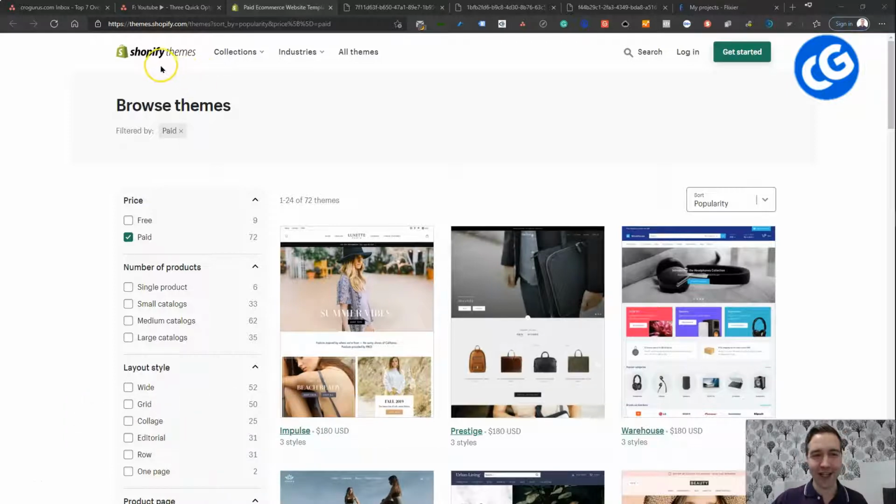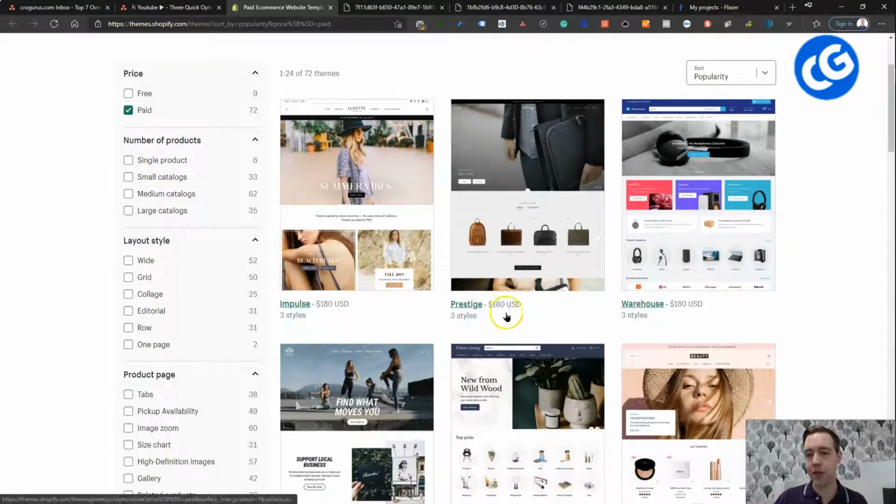We are at the Shopify theme store browsing the paid themes. My idea here is there are 72 paid themes in the store, sorted by popularity. The most popular ones are Impulse, Prestige, and Warehouse. Let's take a look at those themes and see what they are collectively doing against the best practices of CRO and see what we can find.